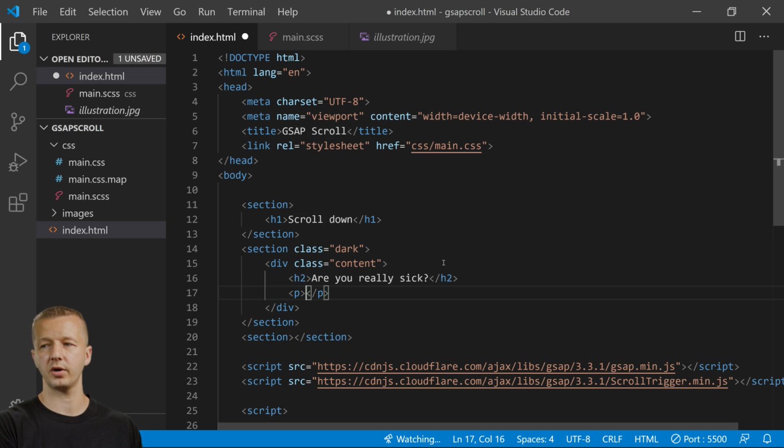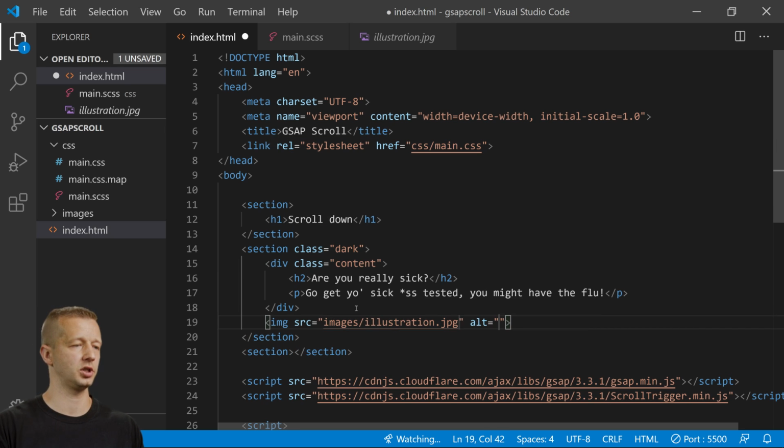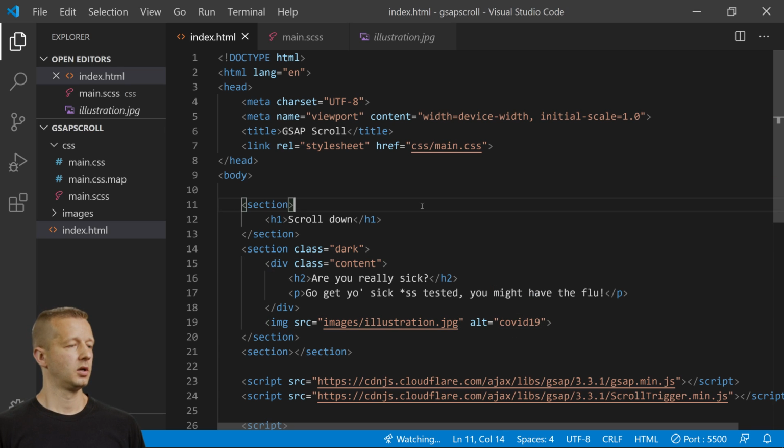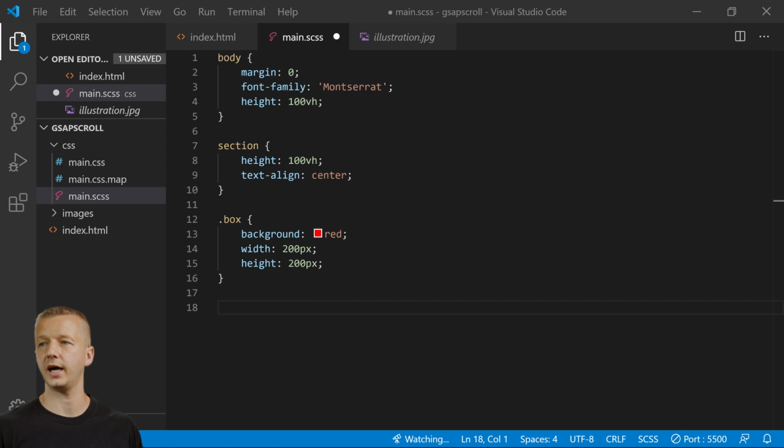Outside of that, we'll have a paragraph. "Go get your sick [bleep] tested. You might have the flu." Oh my God, so stupid. And then we're going to have finally one more element, image source, images, illustration, and then we'll just say, I don't know, COVID-19 or something. All right, so let's go to our main.sass just to real quickly update this a bit.